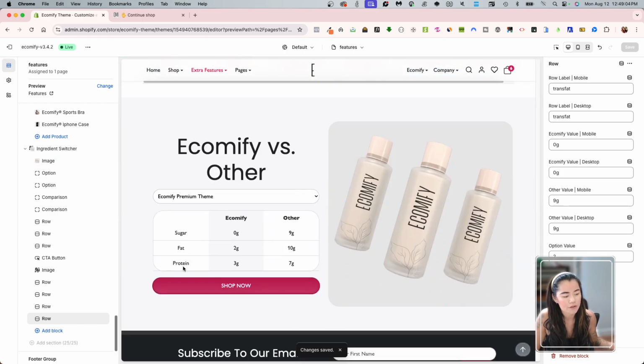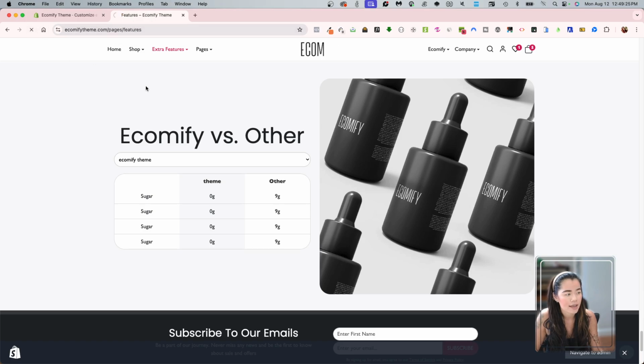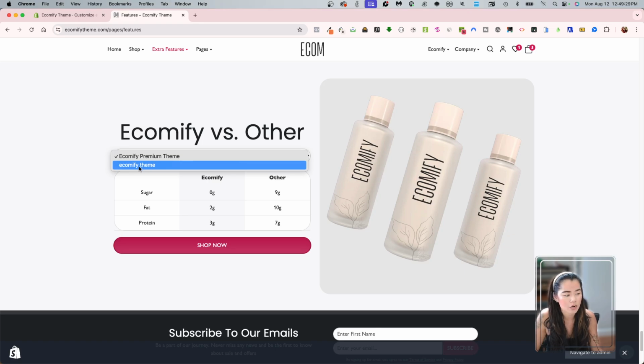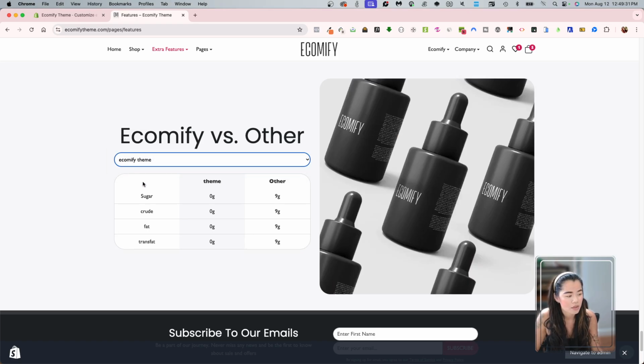So we have sugar, fat, protein. That's what we have for the first option value, sugar, fat, and protein, and they're all displayed there. Now, for option 2 value, we're going to display sugar, crude, fat, and trans fat, for example. Since I already saved it, I'll refresh this. So when I go into this option here, Ecomify Theme, I see sugar, crude, fat, and trans fat.